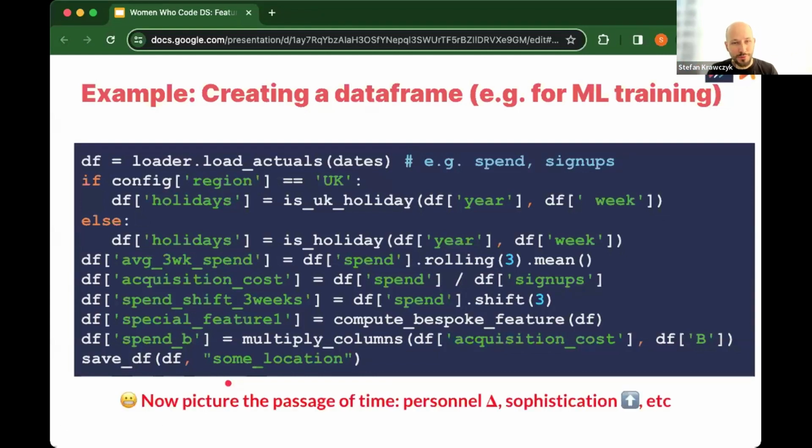I want to say this script looks pretty nice. It's short. You're like, what's the problem, Stefan? But picture the passage of time. People are going to come and go from your team. Invariably, with machine learning and feature engineering in particular, you're always adding things. And so things only get more complex and more sophisticated. You're always appending, just adding to the code. You're very rarely removing.